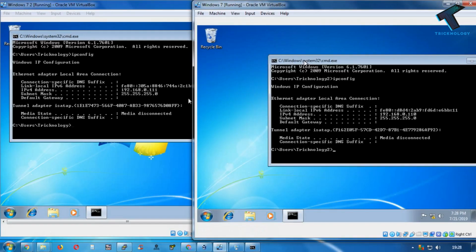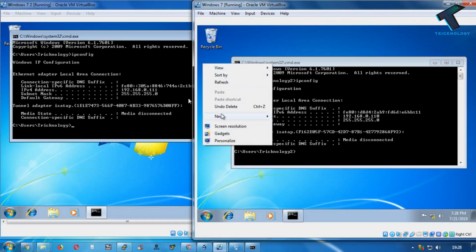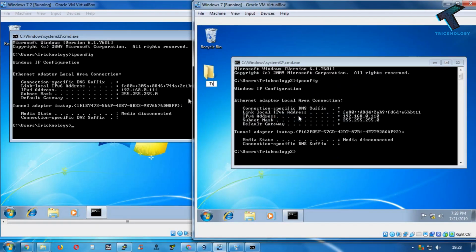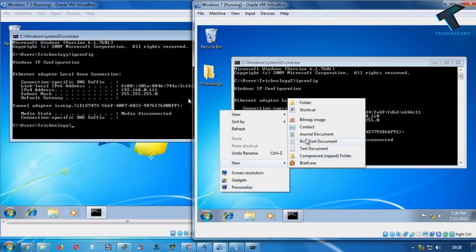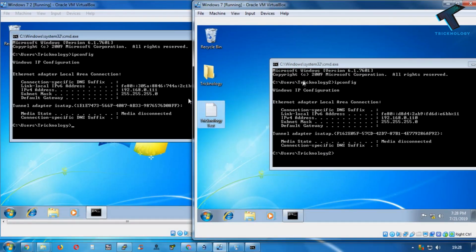Before I access it, I'm going to create a few files and folders on the desktop. The first folder name is Tricknology, and the second, the file name, I will put here as Tricknology test. Okay, so here are the Tricknology folder and file, as you can see.